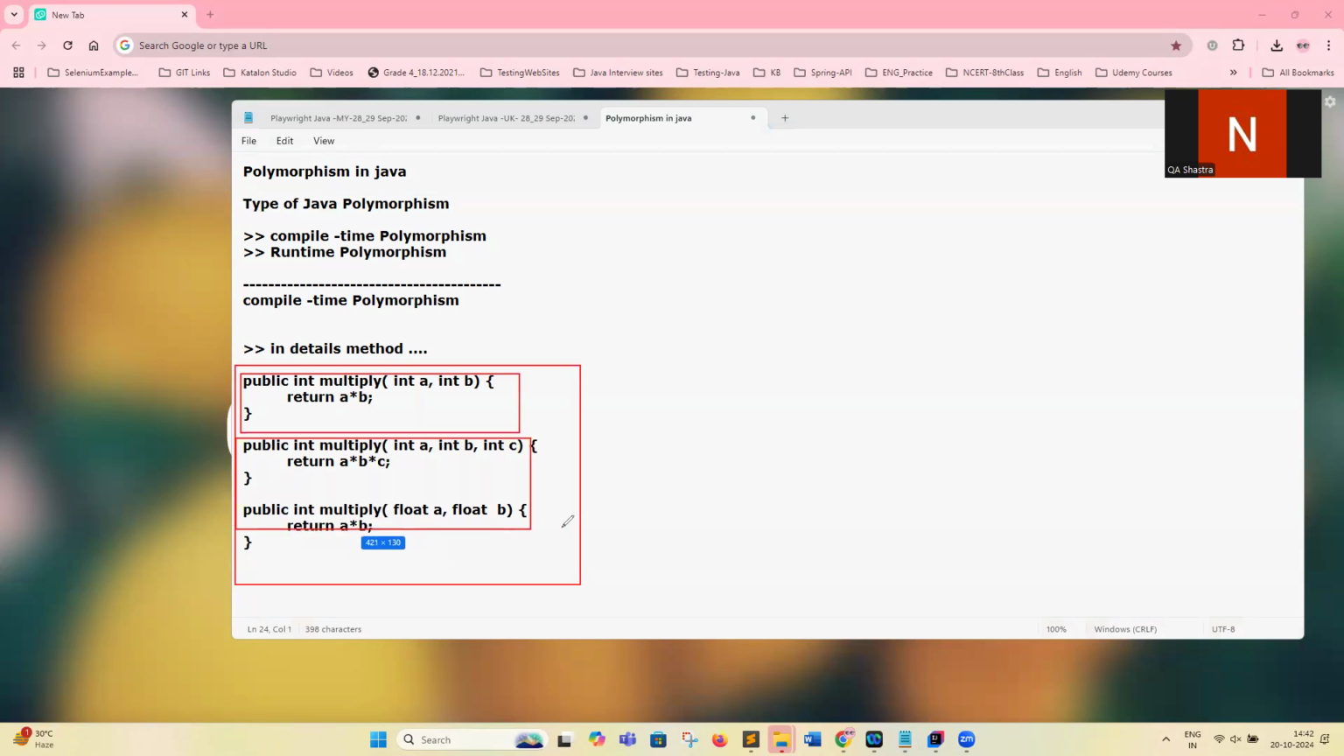Similarly, for the second method, the method name is the same, but we have three parameters here. This method contains two parameters, but the method name is the same. Here we have a different type of parameters. And the third method, the method name is same and the parameters are different. So this concept is called method overloading.